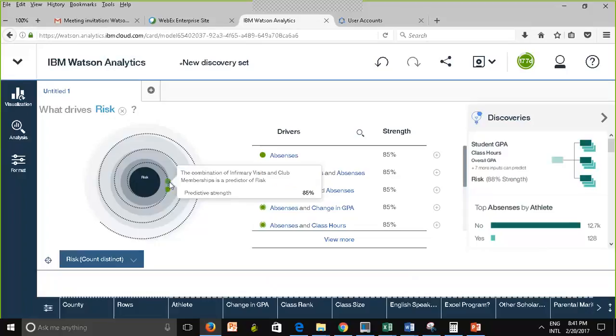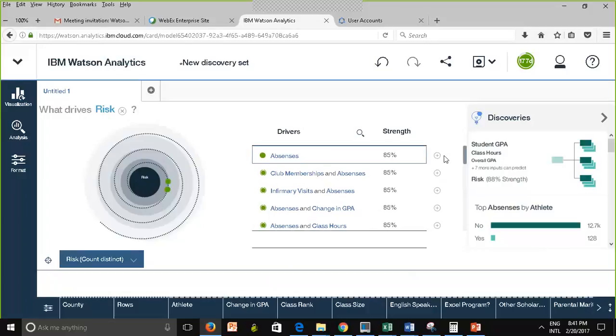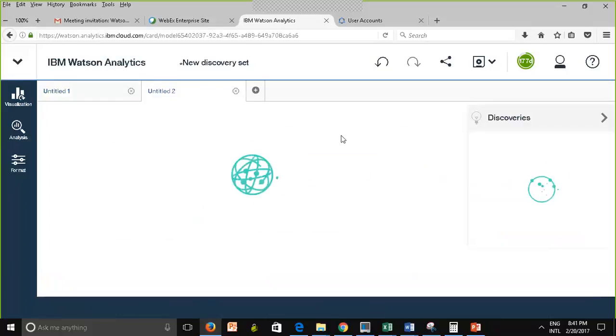What I need to do here is that I can click on View More. If I click on View More, it's going to show me more details. Well, apparently, the predictive strength is really close, so the pins overlap, right? What I could also do is, I want to see the details on my absences. Take a look. I can click on the plus sign, and a new tab will open.